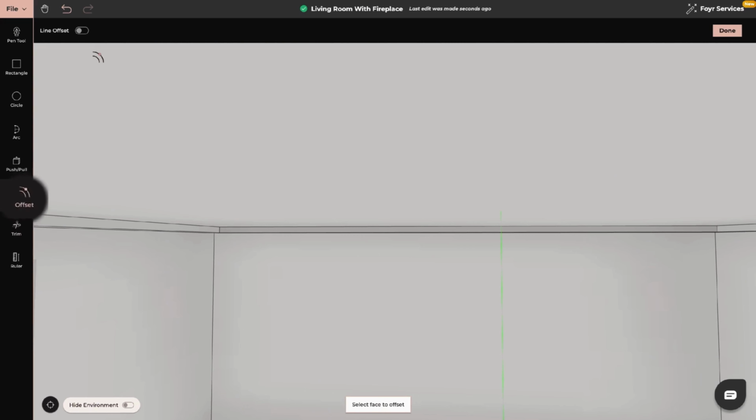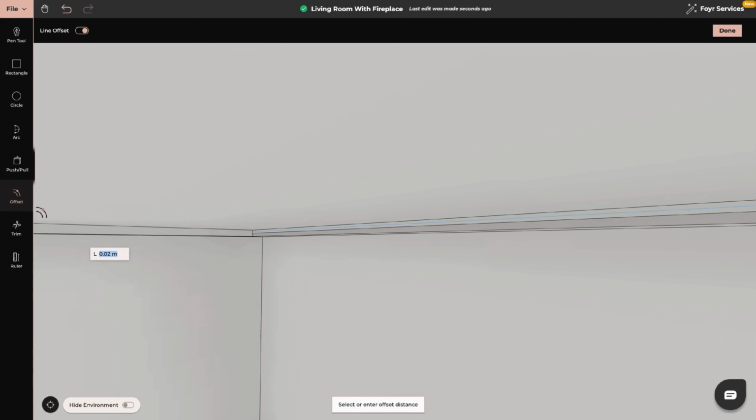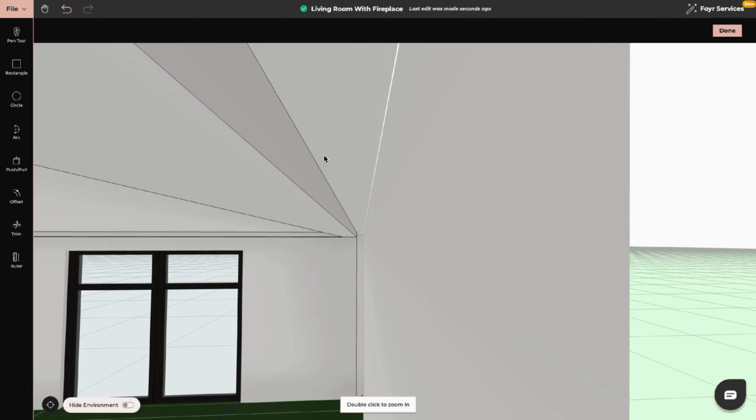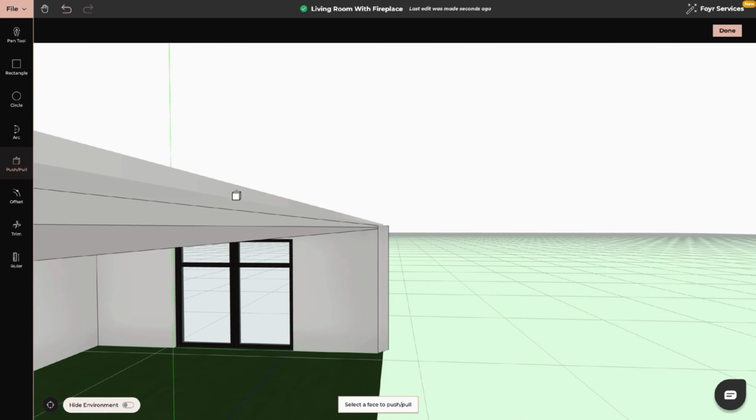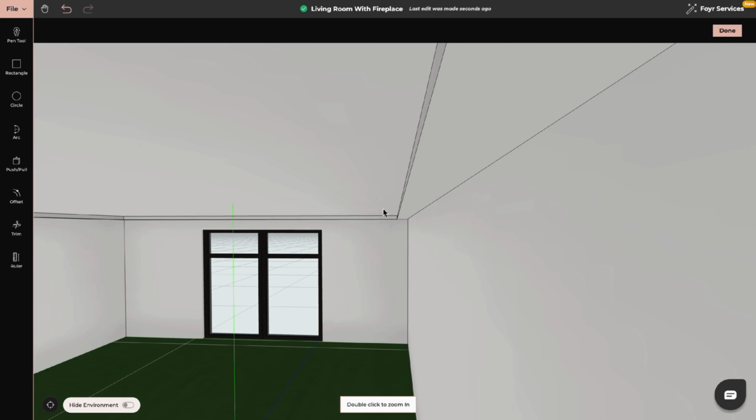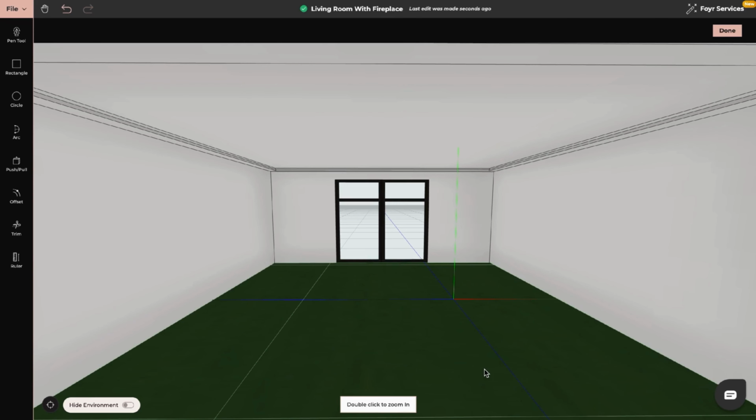So I will go with the line offset. And now with the push and pull, I will push this part a bit in. Now from the outside, I will do the same thing. And now I will push in the lower part. Now we need to repeat the step on all remaining sides. When we're done with all the sides, we can click on Done.